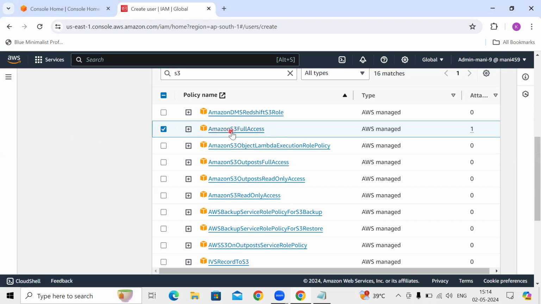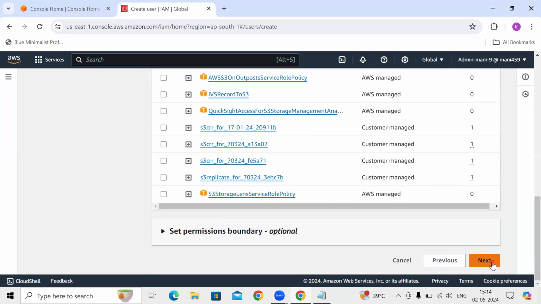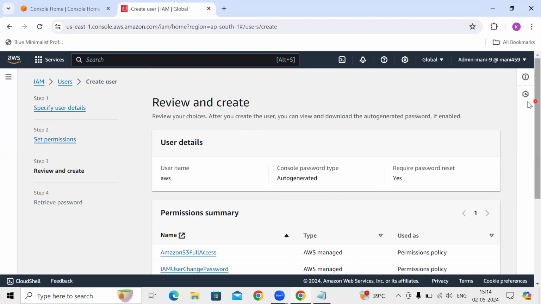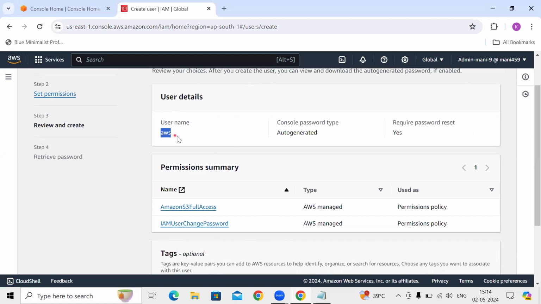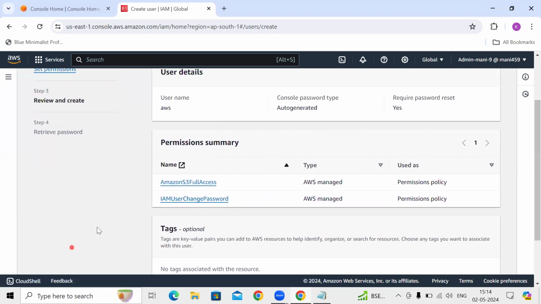I am clicking this S3 full access and scrolling down. I am clicking this next button. See, here it will show this is the username AWS. The password is auto-generated by AWS by default. Password reset is yes. I have allowed him to reset and create his own password. I have provided him Amazon S3 full access, AWS managed. I am using change password. If you want to change the password, that policy is taken automatically here.